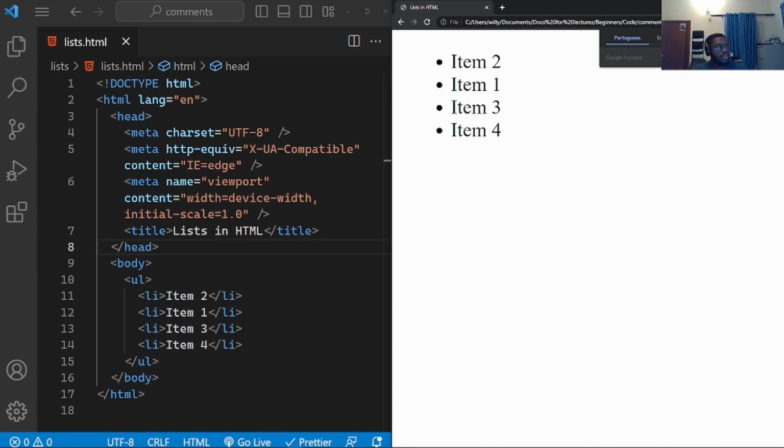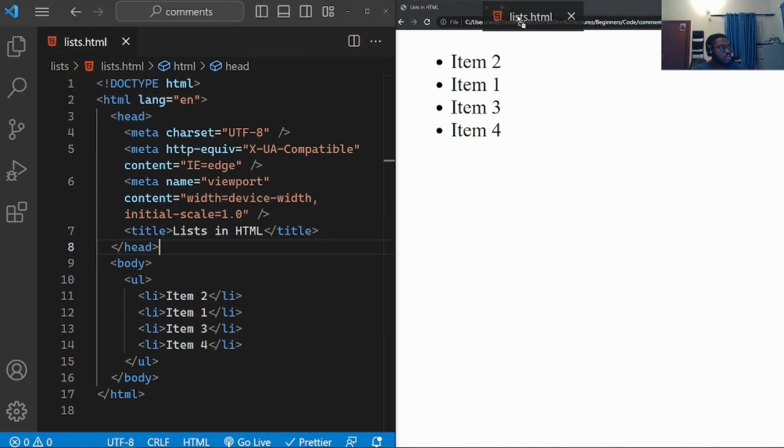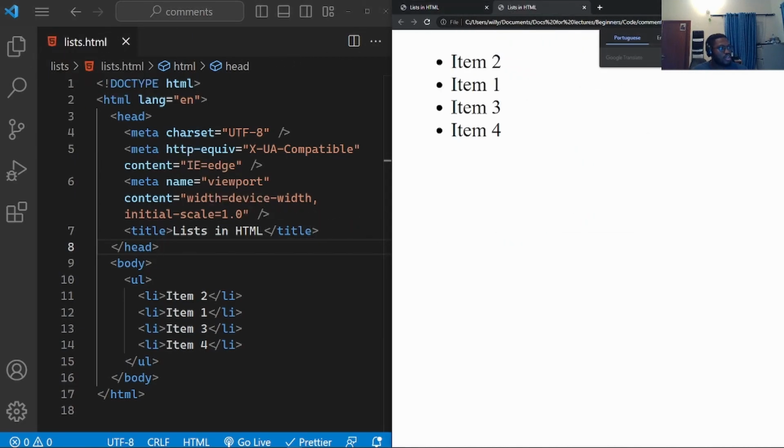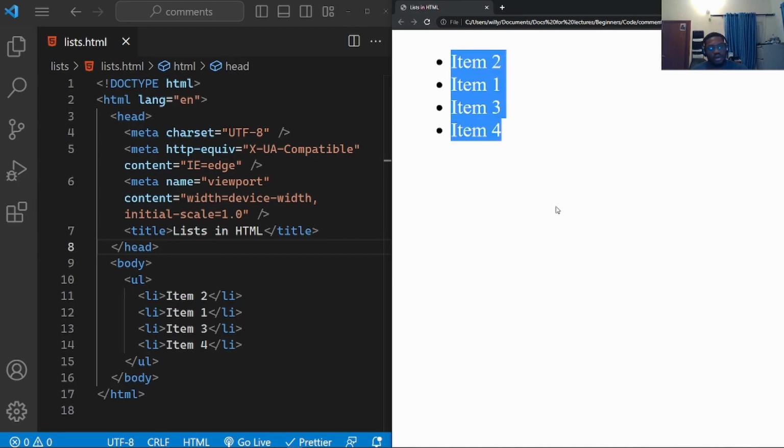still remains, sorry. I don't know why it's trying to translate it to Portuguese. I did not type anything. So this is an unordered list in HTML.